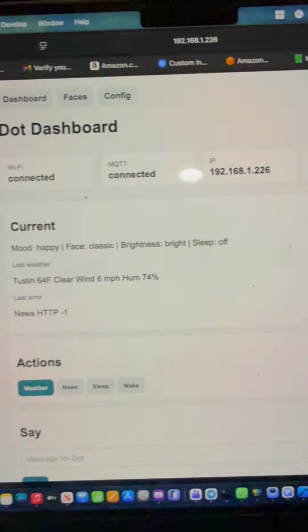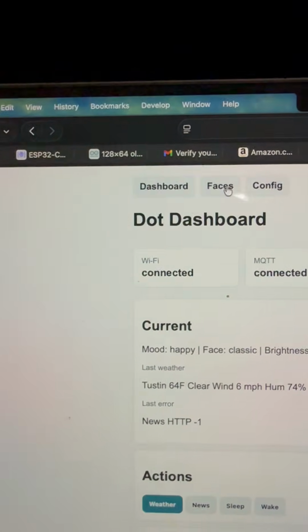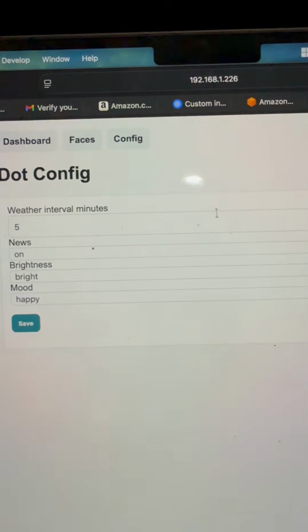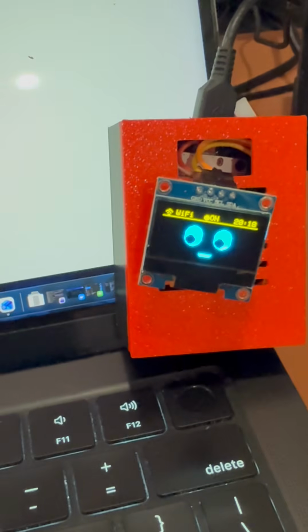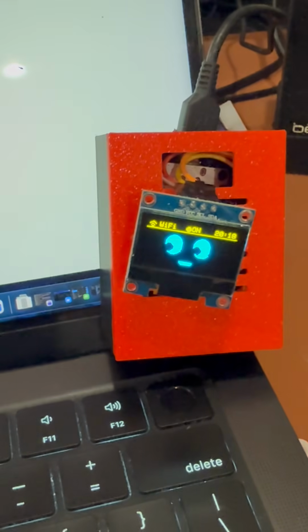This project also has a Dot dashboard, which has face configuration and configuration of weather and news intervals. Along with the animation, periodically it will display the weather as well as any critical news headlines. If you wait for 1 minute, every 1 minute it will show the weather and the news.